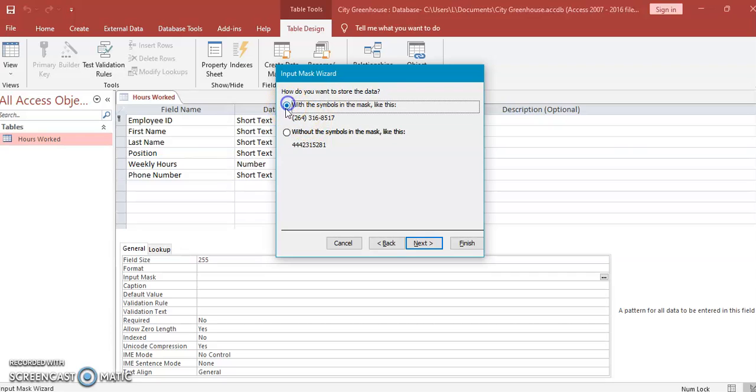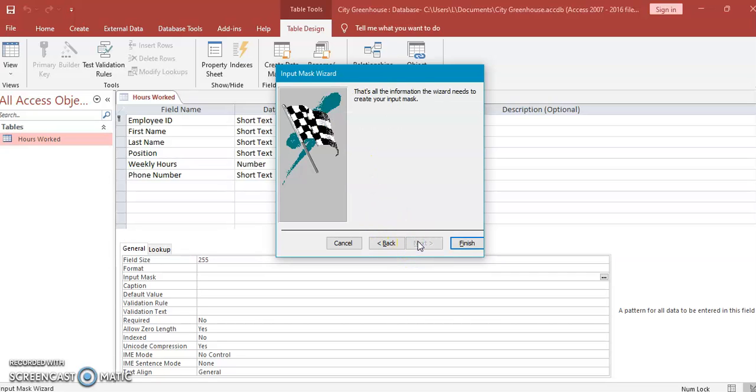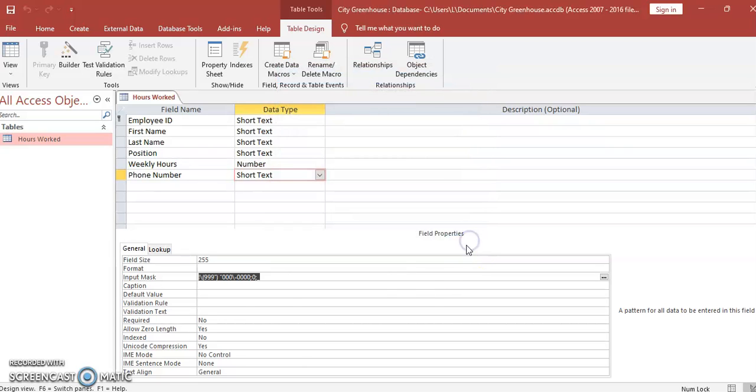I do want the symbols to show because I do want those parentheses and the spaces and the dash. So I want it to look just like that. And I'm going to hit next. And that's all I need. I'm going to hit finish. And Access will put that input mask coding for phone number right there for me. And that's all I need to do for that.